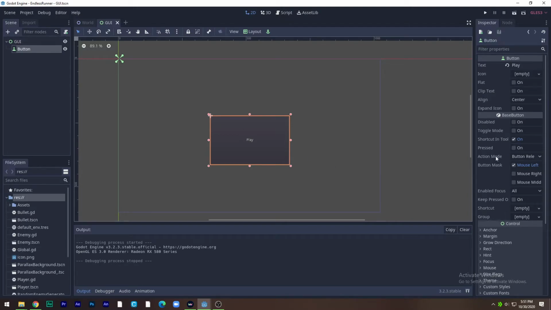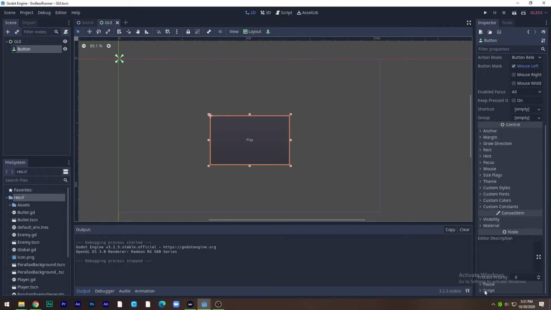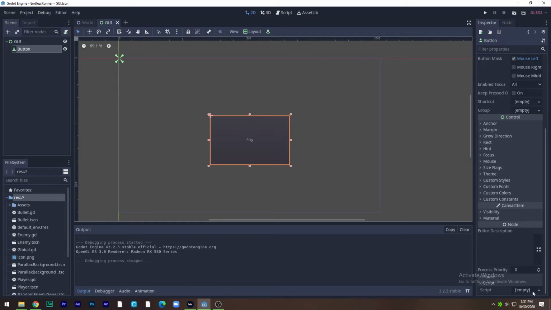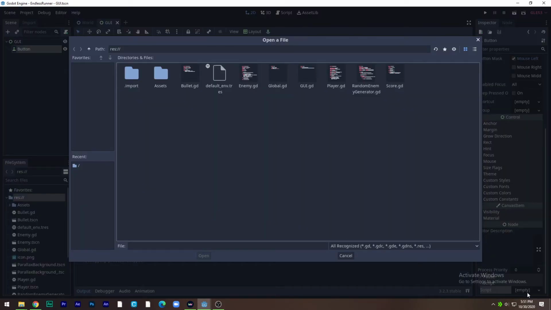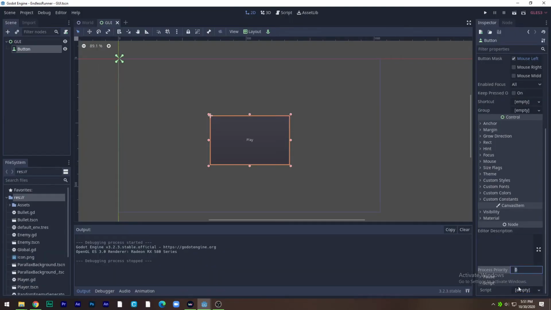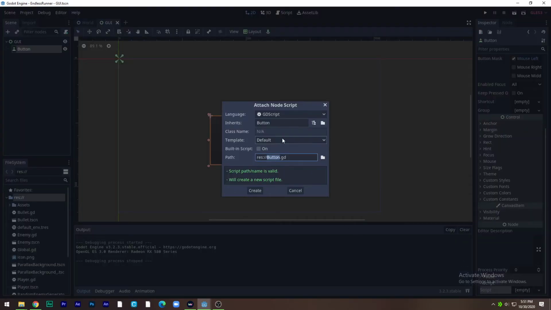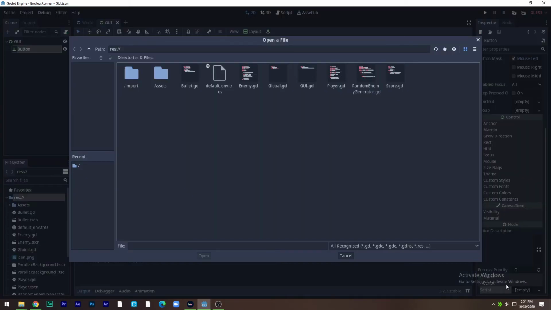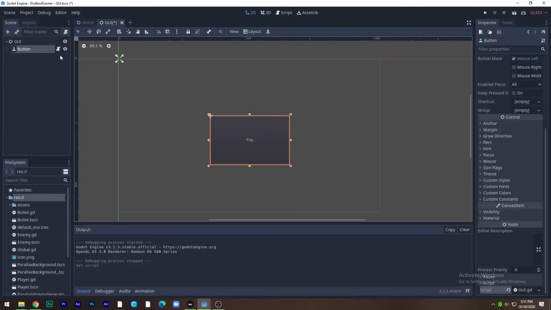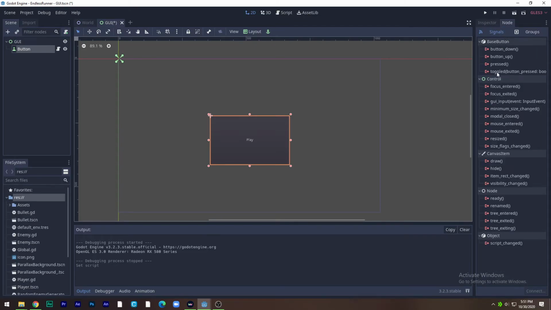What I'm gonna do is we need to add a script first, of course, right? So let's click on the script and let's load. For you, you will create the script. So create new script and just create GUI, right? But for now I already have a script, so I'm just gonna load it, and what I'm gonna do is just go to node here.